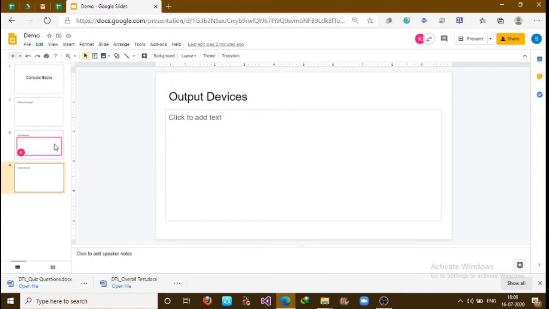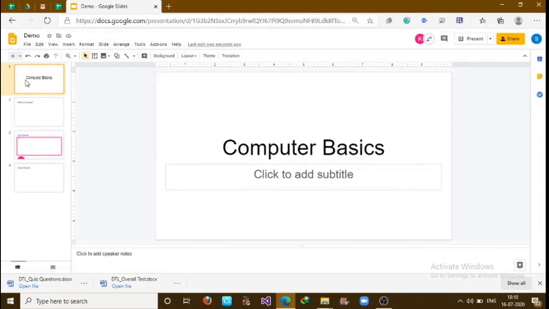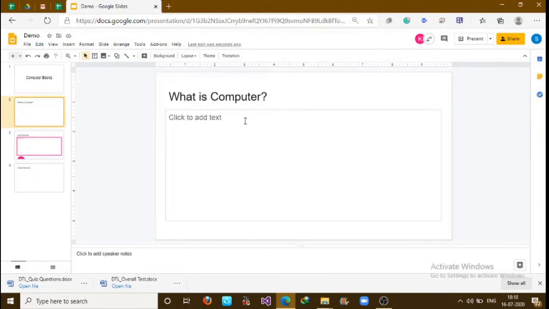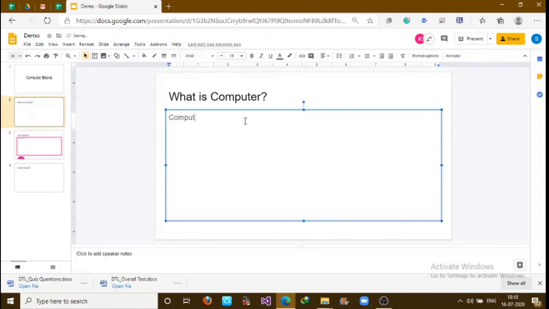I can see from here that K is doing work on the third slide. K is shown in pink color here and the same pink color is here. So let's start doing collaborative work. She is working on the third slide. I'm starting to work on my first slide, say the second. So computer is an electronic device.